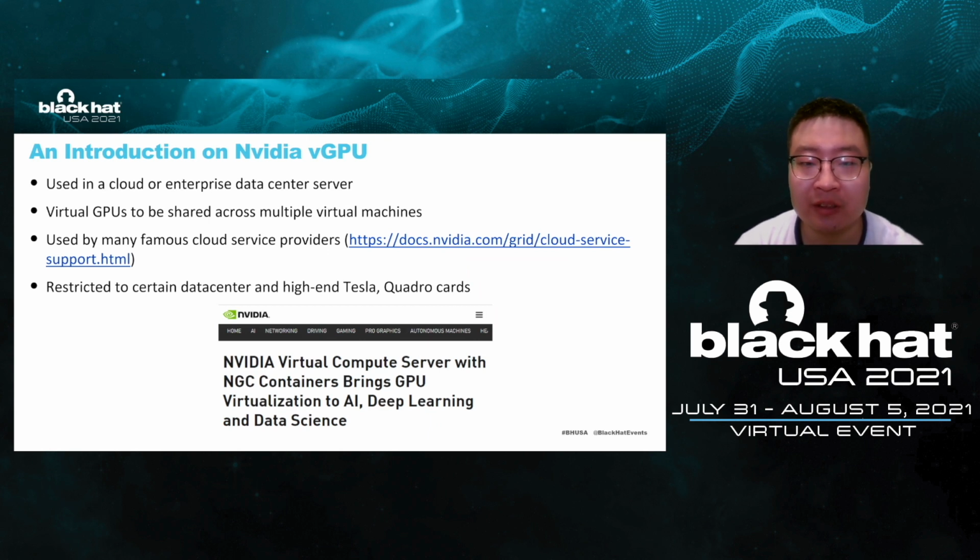Now let's move to the specific product, the Nvidia vGPU. It can be used in a data center, allowing GPUs to be shared across multiple virtual machines. According to Nvidia, many famous cloud service providers are providing vGPU service. Some are in pass-through mode, some are using full vGPU functionalities. The vGPU is restricted to certain data center and high-end cards like Tesla and Quadro.